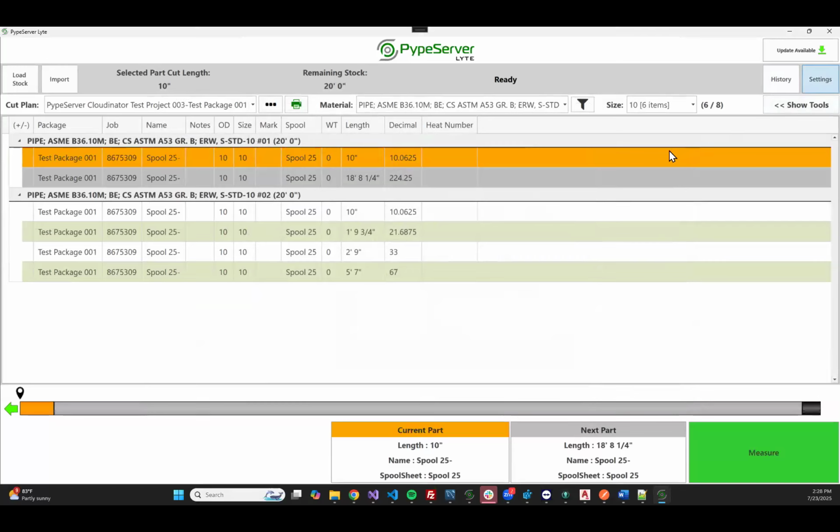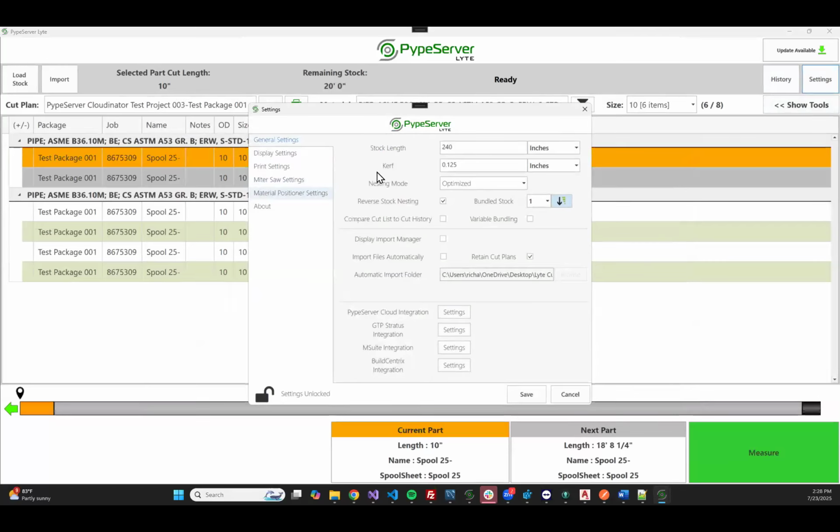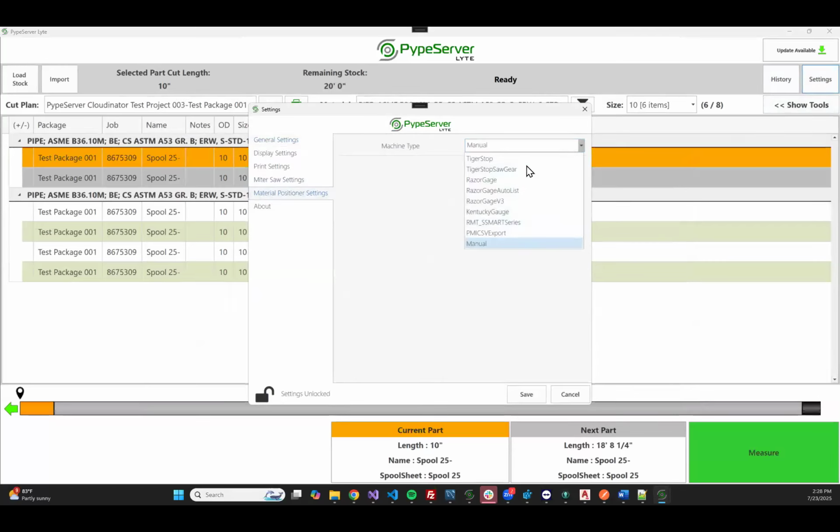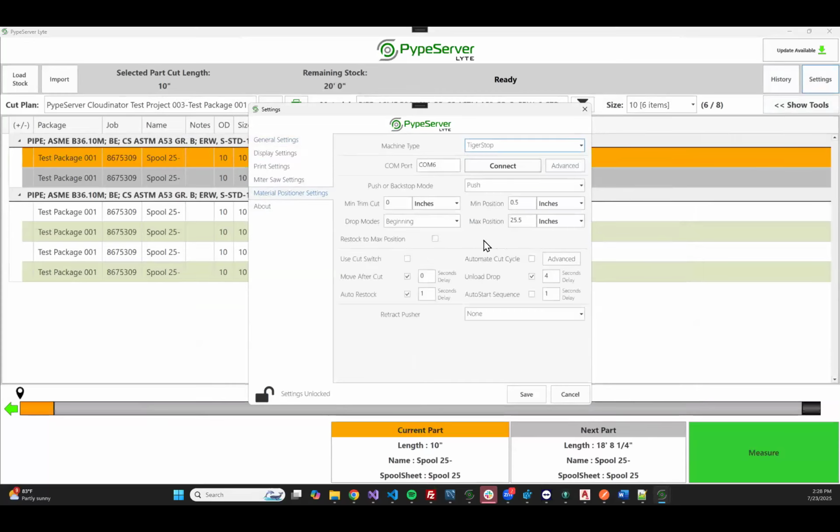Okay. As far as machine control goes, here's the list currently of all the ones that we support. And even when you're in one of these, there's some really cool stuff that you can do with automation, where we're automating cut cycles, we're moving after the cut, we're unloading the drop, we're restocking automatically. Cast iron machines like to do retraction first and back off distance. This is all covered. Machine control is our bag, and we're very good at it.